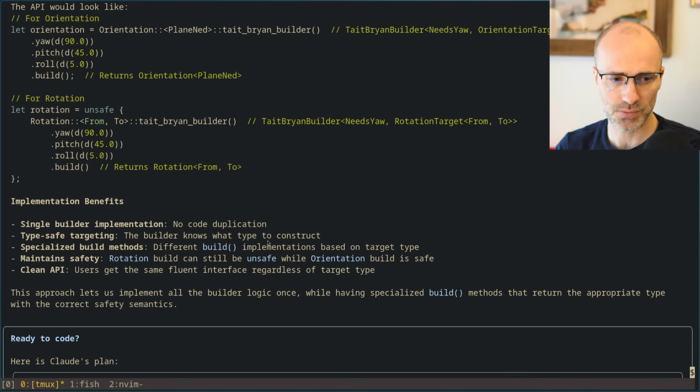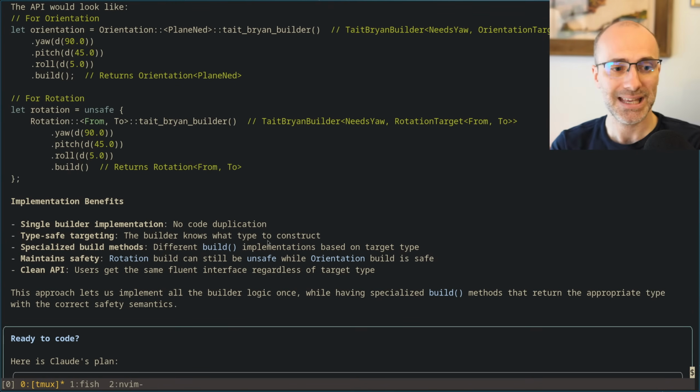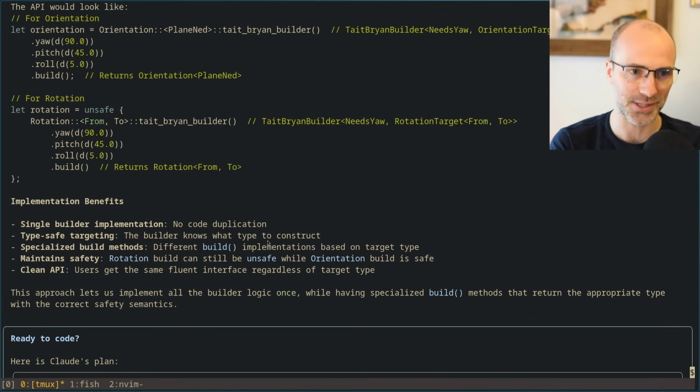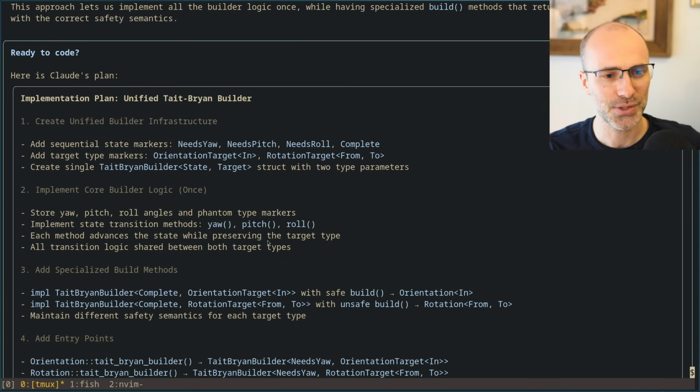I think that's right. That also means that the builder for rotation can still be unsafe while the orientation one is safe. That's a good insight. Constructing a rotation is unsafe, and we would want the build method of a rotation to still be unsafe, but not the one for orientation. So that's a cool implication. It's too bad it didn't think of that itself.